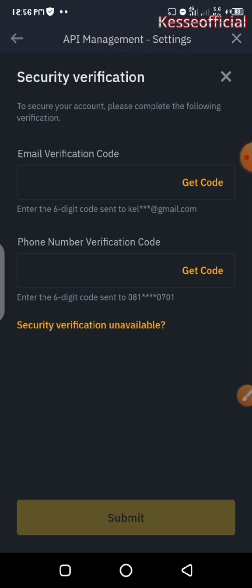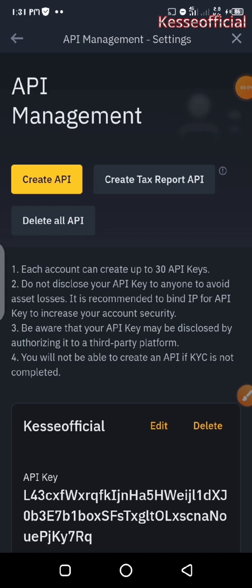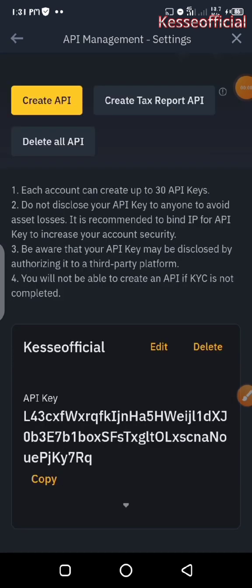So once you have been able to verify all of these, you will see that your account is fully verified, and I'll take you to the very next thing to do. Let me just verify this and then come back here. So guys, once you have been able to create it successfully and verify your email, it will appear like this.